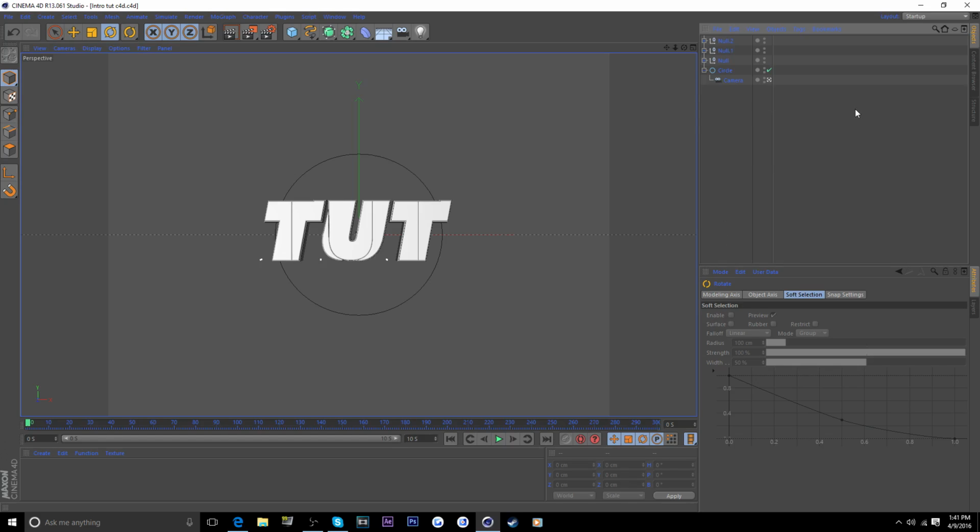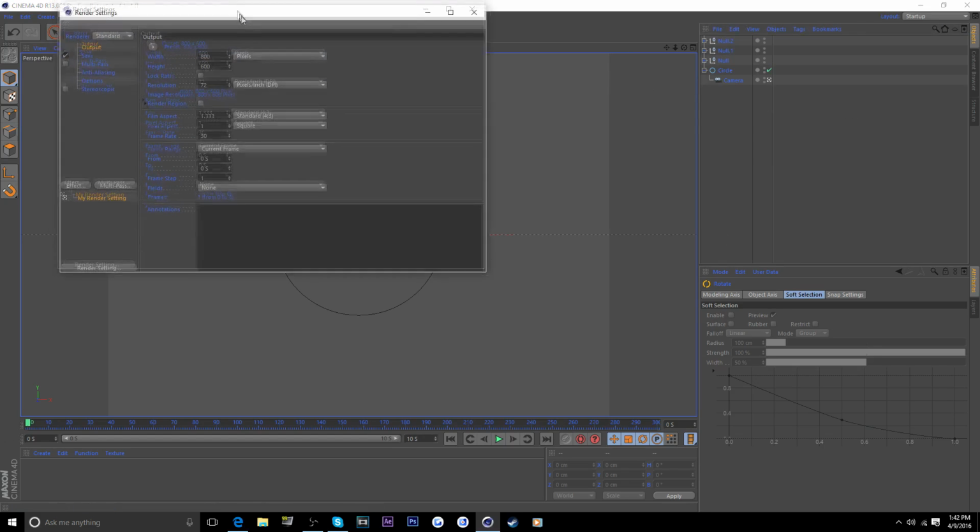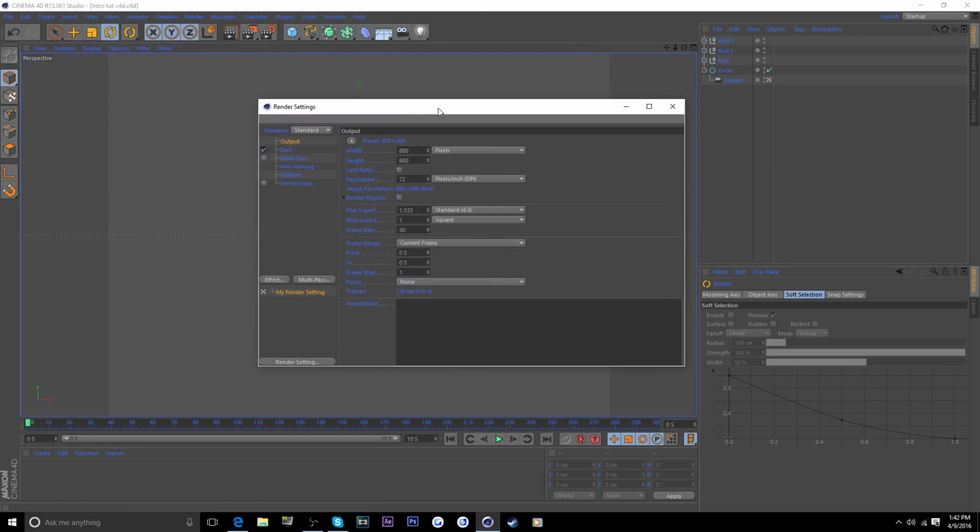Alright, now we're going to go up here to this little play button with the little settings, and you're going to click this. These are your render settings for how your intro is going to look. For your output, you're going to want this to be HD. I like 1920 by 1080. If your computer can't handle it, you can always tone it down, 1080, 720, etc. It's all up to you.